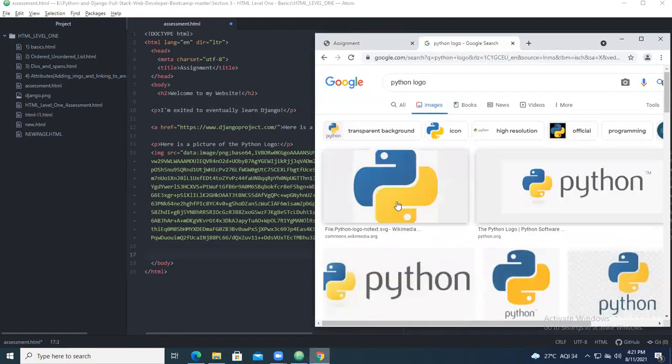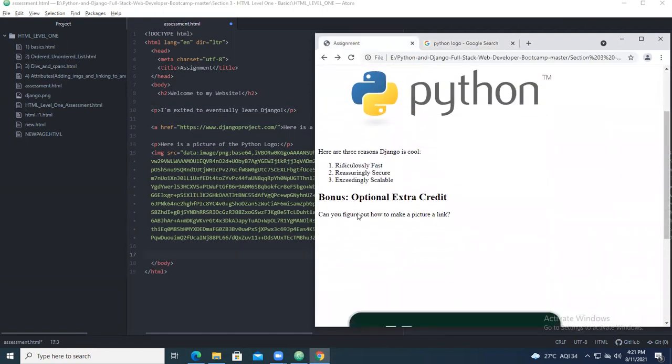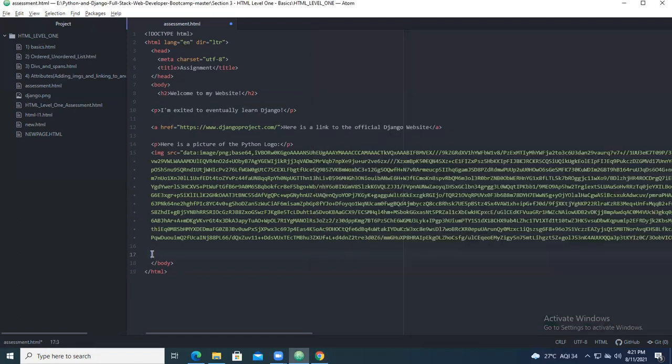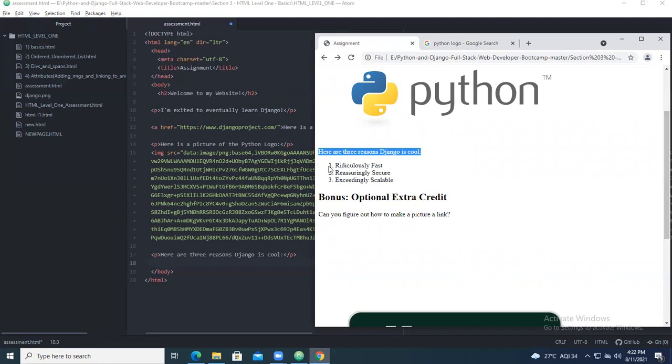So after that, what is the next thing we have? This image will come. Now you have another statement: Here are the 3 reasons Django is cool. So for that one, you go with a copy. It is a single statement. So what is the tag you are going to have? We have the p tag, that is paragraph. So paste your content. Then /p, enter.